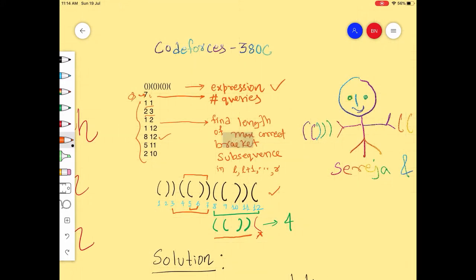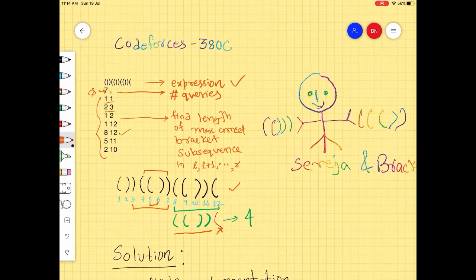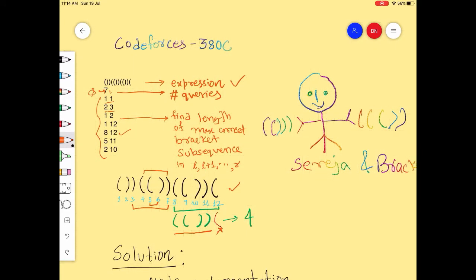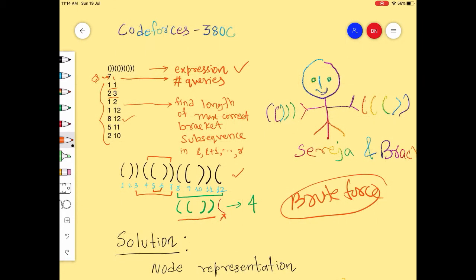So what is the obvious solution here? The obvious solution is a brute force approach. You loop from 8 to 12 and find the answer the brute force way. I'm not going to discuss it here. Just pause this video and try to find a segment tree solution for this problem.